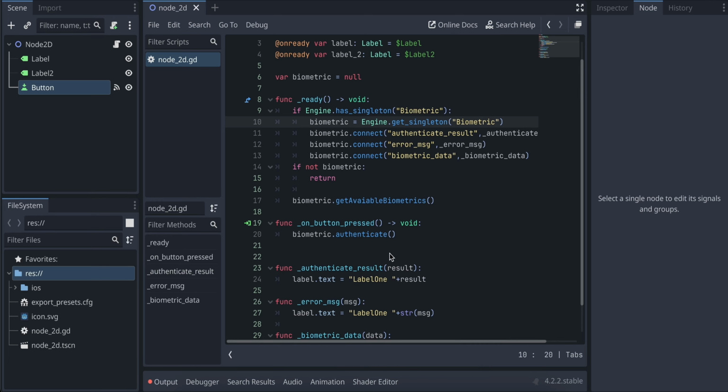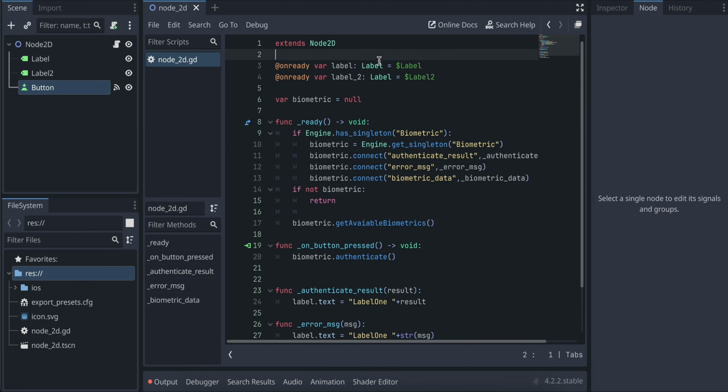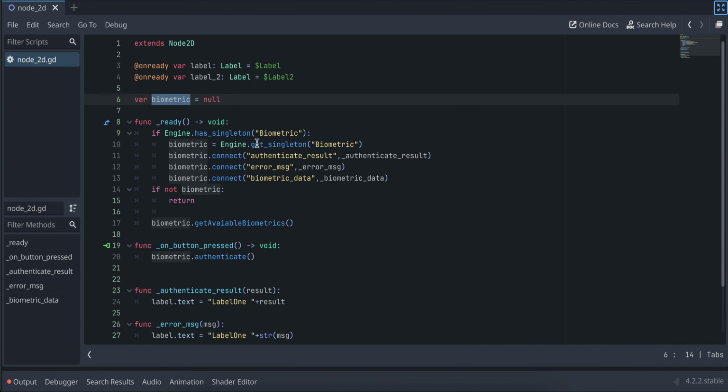What I have done is I have entered my App Store ID and closed our export page. Then inside UI I have just taken a Node2D, 2 labels and 1 button. I have attached one script to it. So here you can see I have made reference for our label. Then I have created one variable for biometric, and here we are just checking if we have that biometric plugin or not.